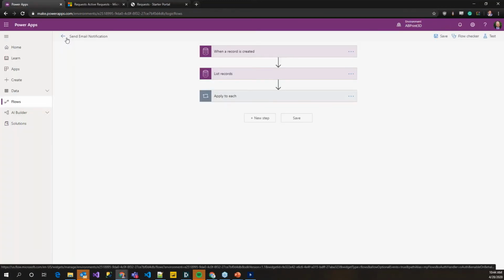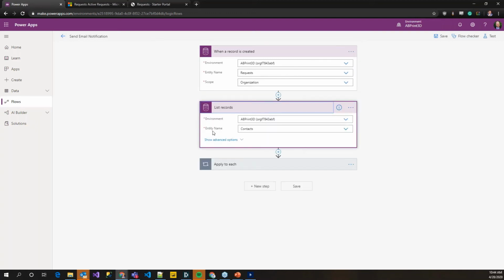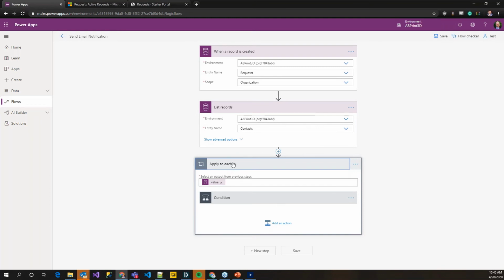Now moving on to Flow, which is the workflow engine of the app. You can start the flow based on timings, triggers, or through webhooks. It is a full automation tool. Here you can see the trigger based on when the request is made. Second step is listing all the contacts within the environment. Third step is to apply to each, which is going to loop through all of the contacts.